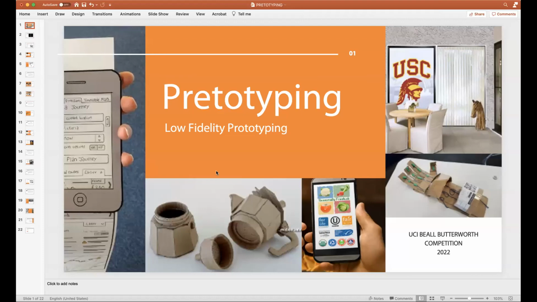Okay, so pretotyping is his term for low fidelity prototyping. It's just a lot easier to say. So it's like pre-prototyping. And these are some examples of prototypes. Instead of actually doing a whole mock-up on computer, you might do a paper mock-up of a UI UX layout. This is actually a cardboard prototype of a robotic hand that they then wired up. So instead of 3D printing, you can even do it in cardboard. There's some really cool cardboard stuff going on.